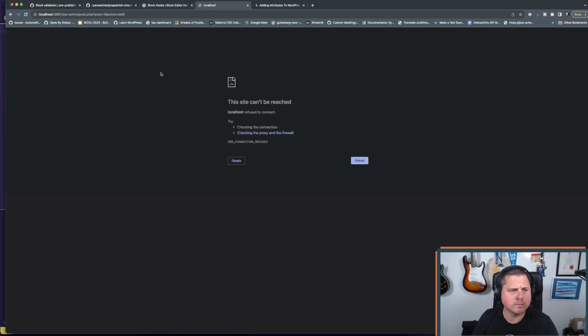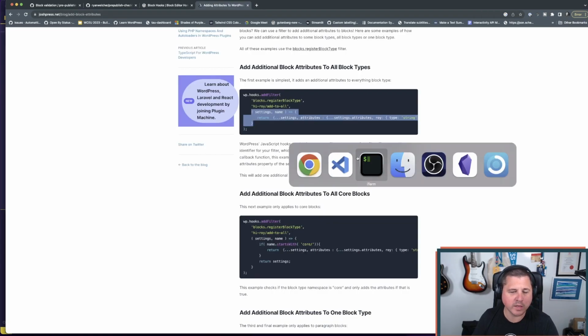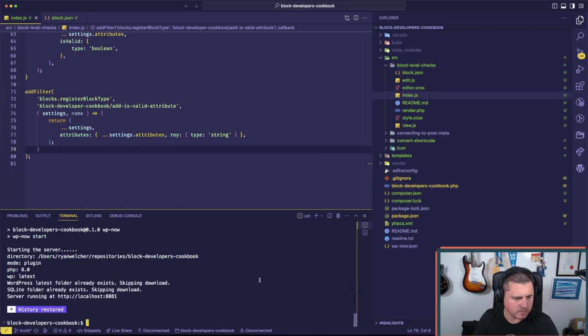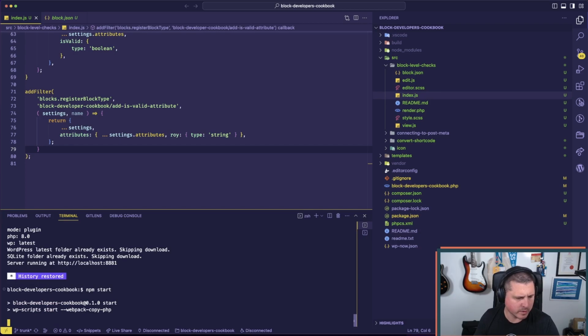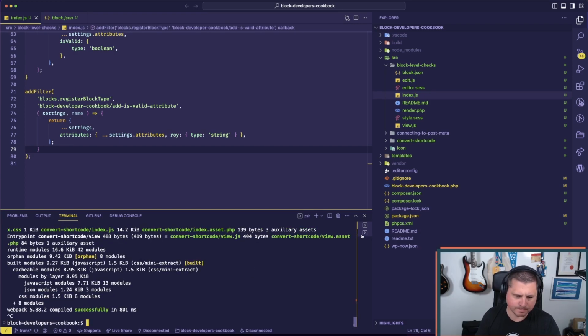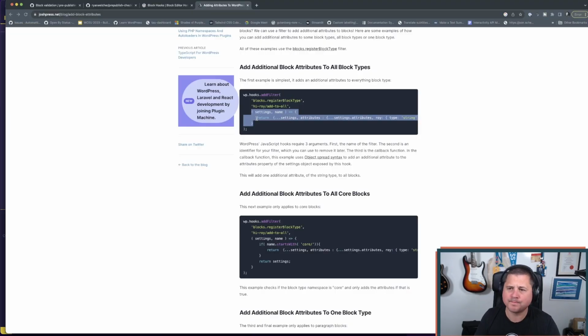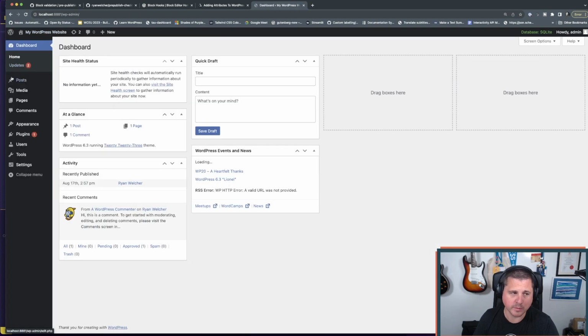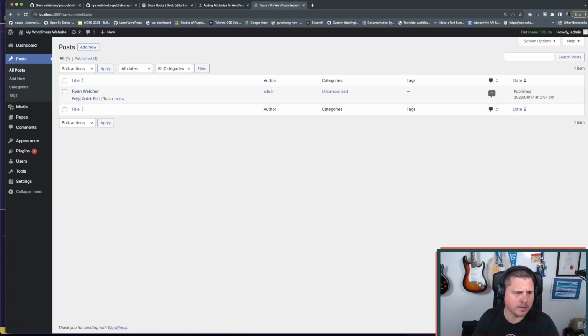So the site cannot be reached. What is going on with WP Now? It stopped. Weird. Oh, because I switched. Nope, that's not what I want. What's this one? I want npm. That's the one I want. We'll get there together slowly, but we will get there. We will get there.